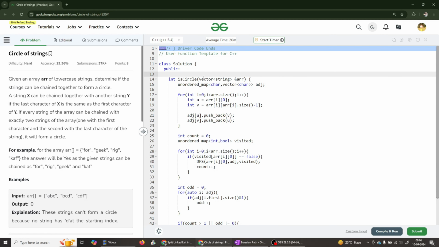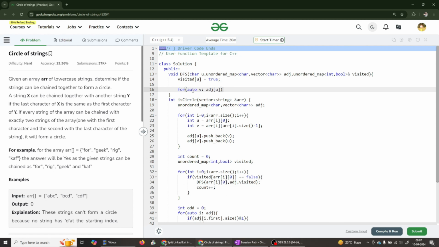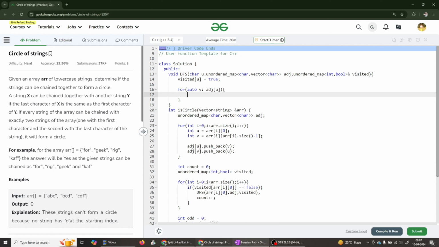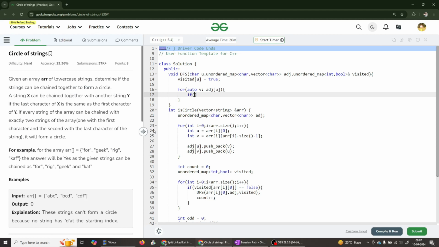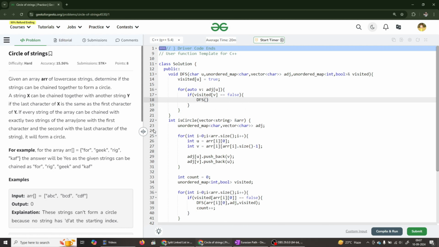So now let us write the DFS code. Void DFS, we are passing the character u, as you can see here, then adjacency, then visited, which is a character array of I comma 0. Now I am passing u in the adjacency and asking what all the characters are that we can visit from u. It will be stored in v. If visited of v is equal to false, then I call it for next, passing v, adj, comma visited. Now it will traverse all the nodes.